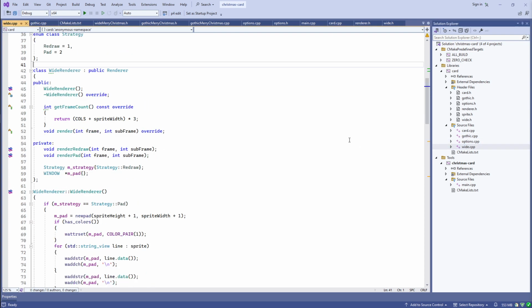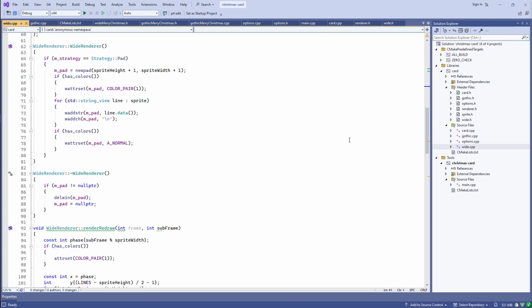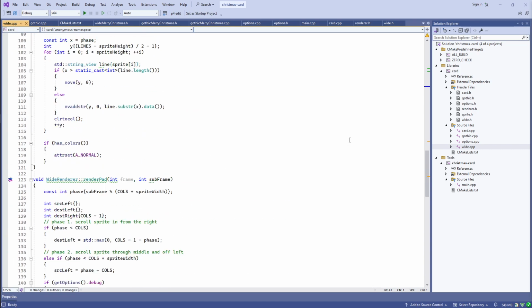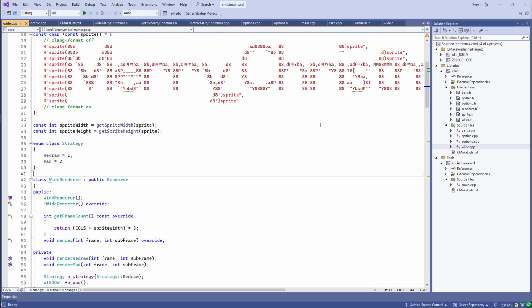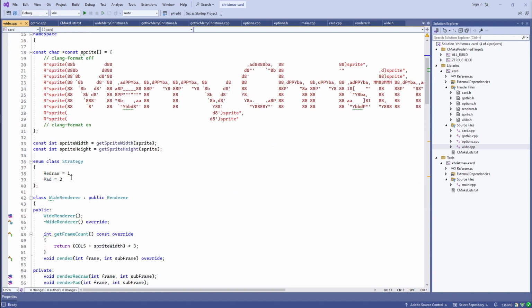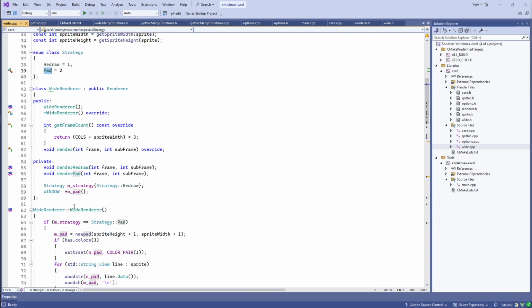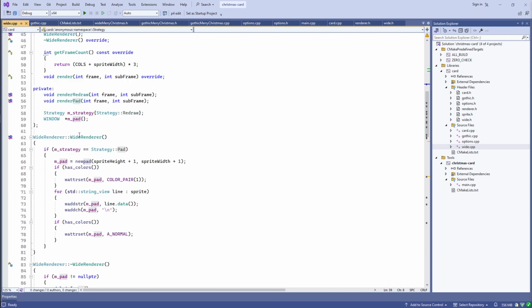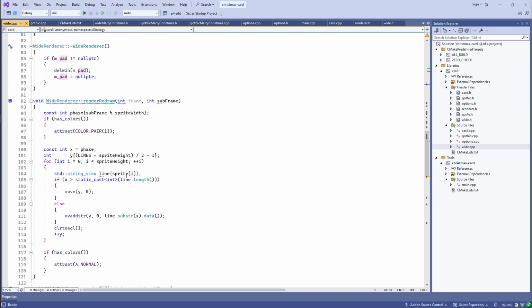For the wide greeting, it's similar, but here my strategies are: so here's my string literals containing my sprite, and here my strategy is to do it with a redraw or do it with a virtual pad. So let's take a look at the hard way to do it first, the redraw way.